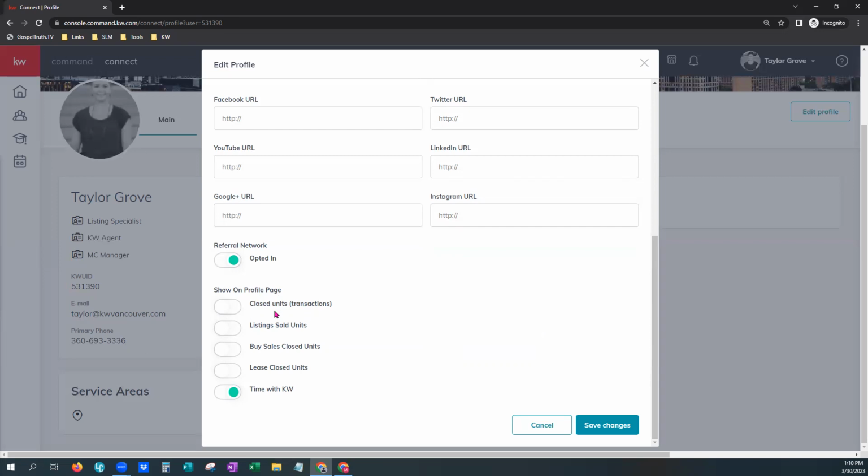So you can choose to show closed units, sold units, and also buyer sales closed units, then your lease as well, or your time with KW. This particular agent demo has chosen to only put time with KW, so you'll see the other ones are toggled off. That is fine if you don't want to display that. Just know that agents that are looking for a referral partner based on that information, you won't populate in that search for that area, okay?